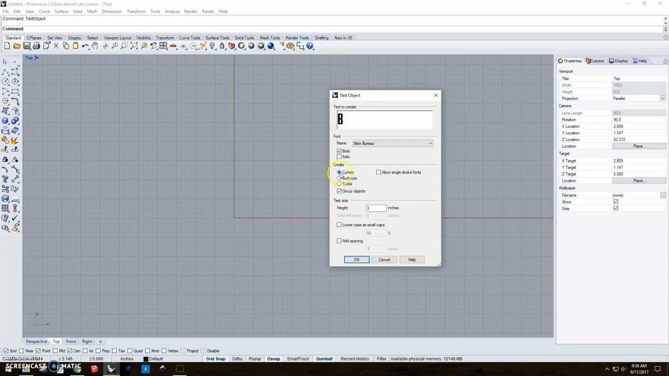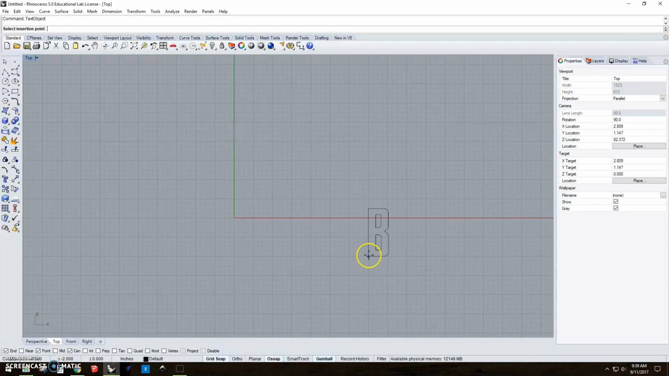We want to make sure that we have curves right here selected and group objects selected. We want our height to be between 2.5 and 3 inches. So I'm going to go ahead and set this to 2.5. Once that's good, go ahead and hit OK. And then it's going to give us this that we can place somewhere.